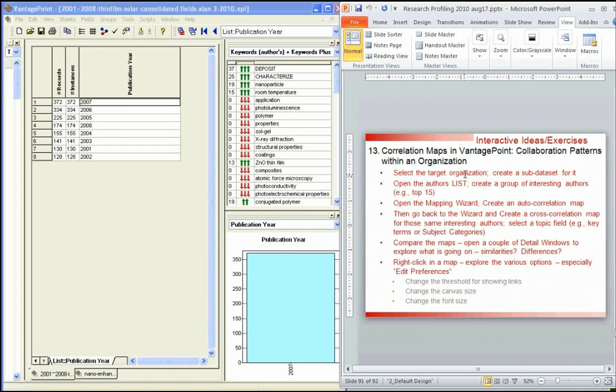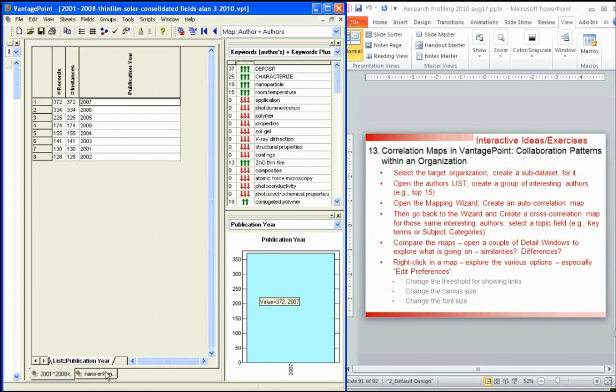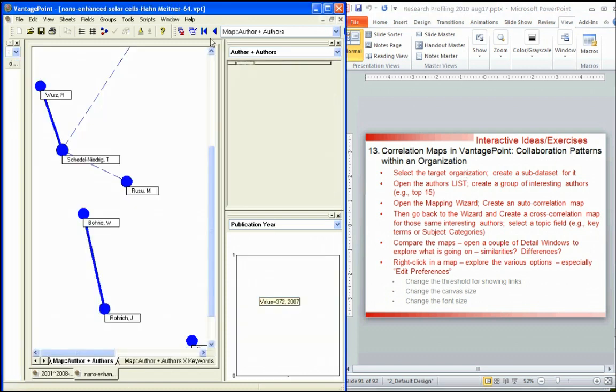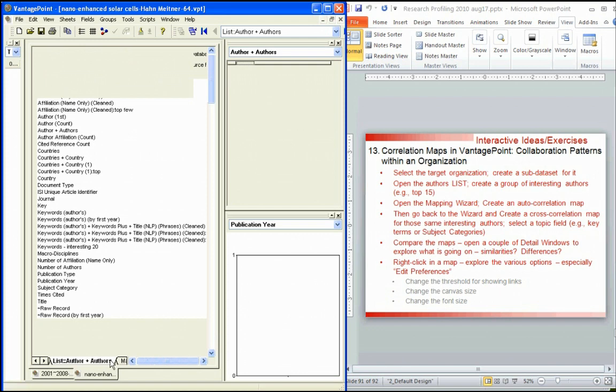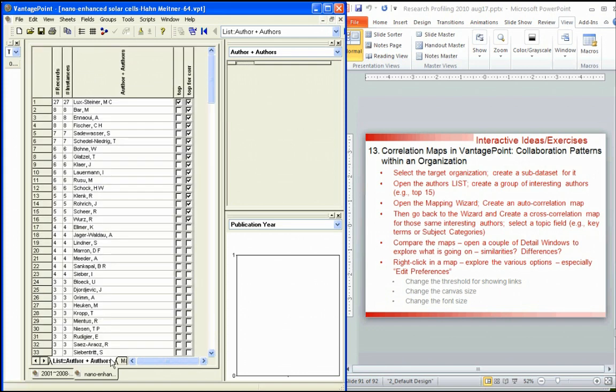But let's go to a finer scale, author network, and we'll do so within one organization. What I've done here is made a separate file for Hahn Meitner Institute. It, incidentally, is now merged into HZB, the Helmholtz Zentrum Berlin. Anyway, I created this subdata set, 64 records. Working with its author fields, we can see there's 199 authors for those 64 papers.